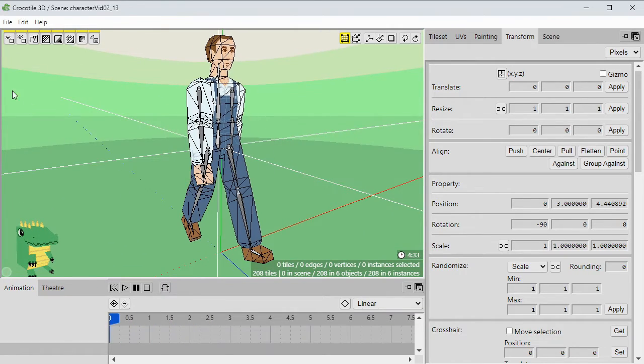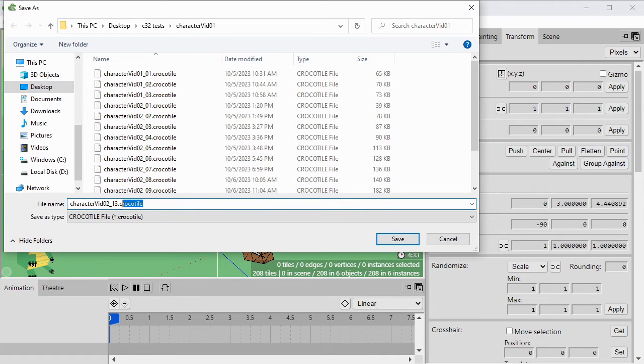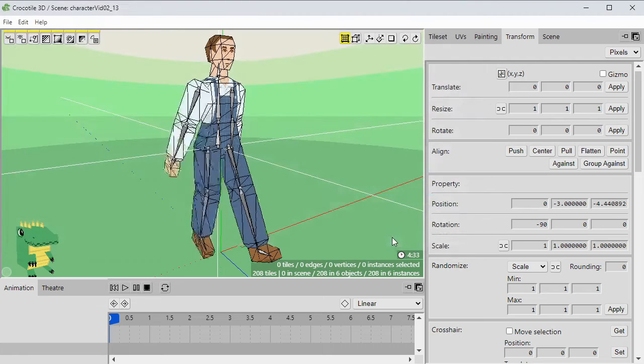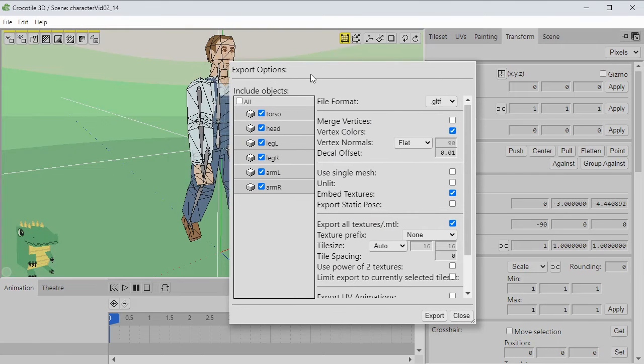Now I will export the character to demonstrate that everything works. After saving my work, I go to File and then Export Scene. This will open the Export panel. Make sure the file format is set to GLTF or GLB. These are the only formats that Crocotile can export animations to.